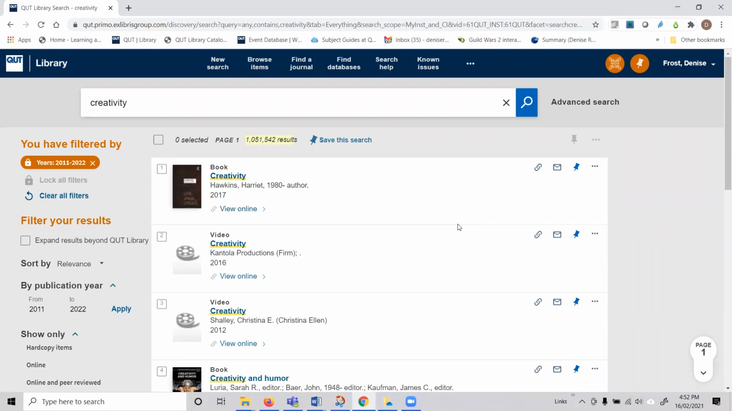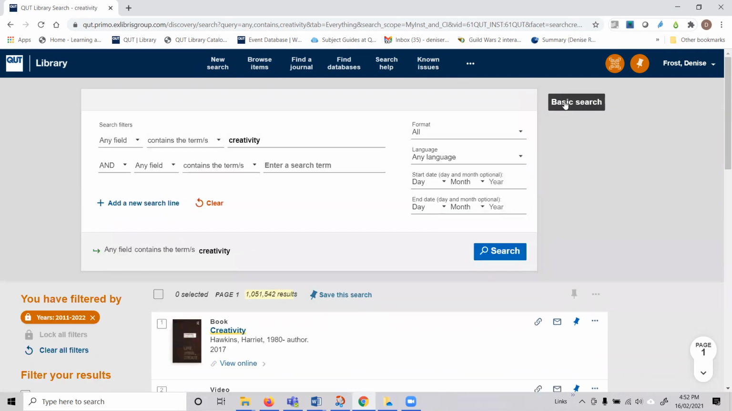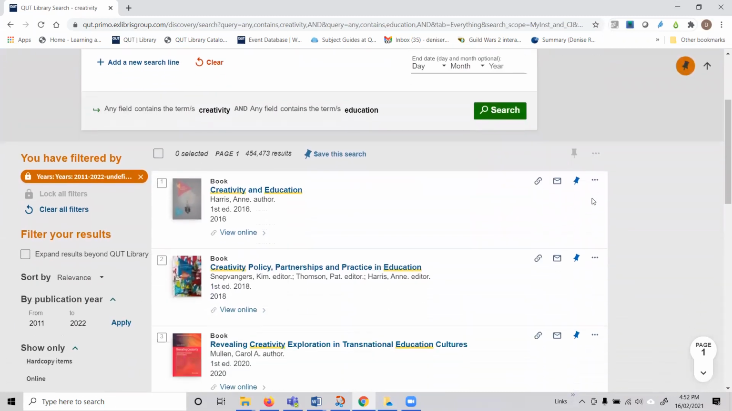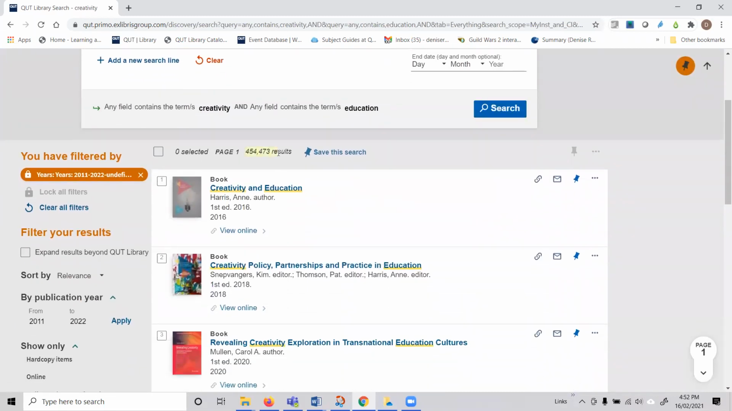All right, so how are we going to make this more relevant and more precise? If we use the advanced search, you can see that we will be able to combine terms. In other words, combine concepts. So if we're looking at creativity in education, education can be my second concept. And you can see that the two ideas are being joined together with the operator and. That's cut our results down quite a lot.